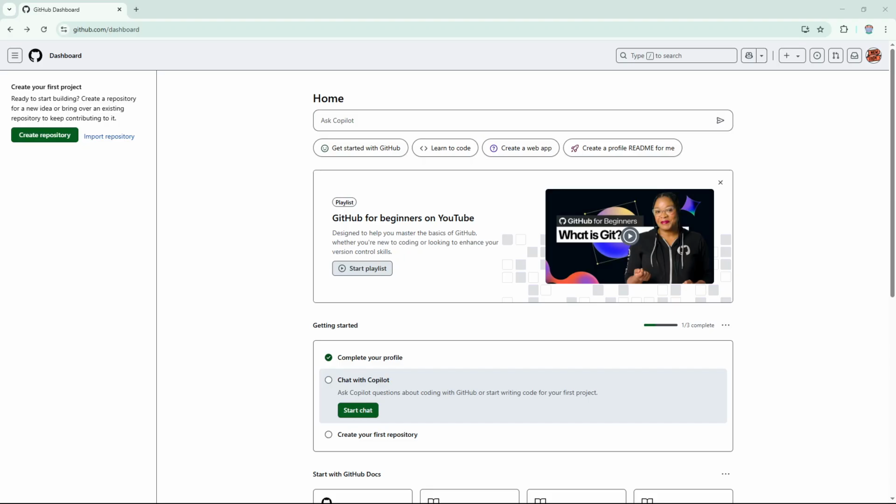To begin, you'll first need to access your GitHub dashboard. If you're not familiar with this process, simply open your web browser and navigate to github.com. Once you're there, make sure you're logged into your account. If you haven't logged in yet, enter your credentials to access your main dashboard.